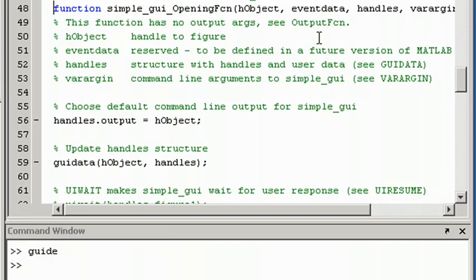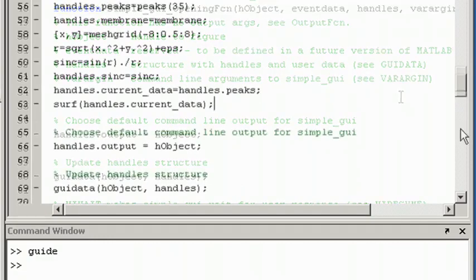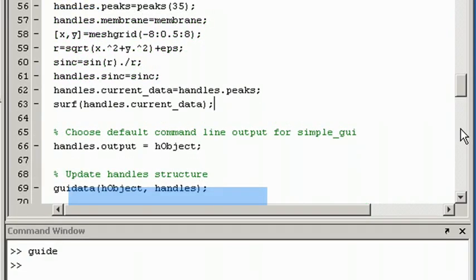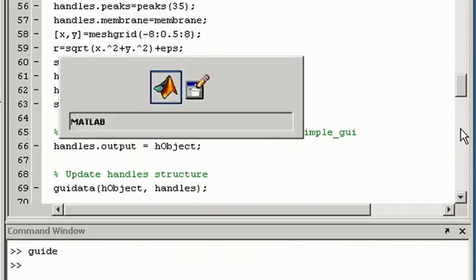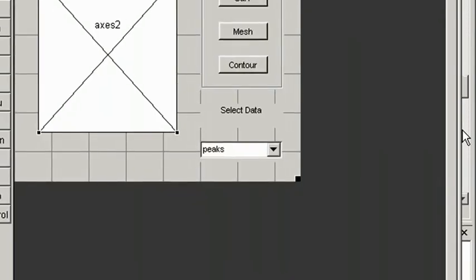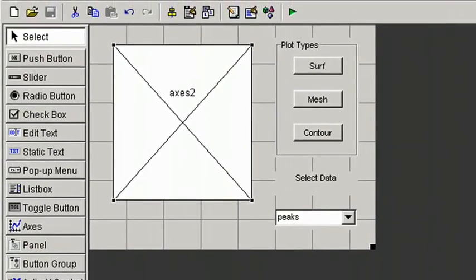Here we will define 3 datasets and create an initial plot. This auto-generated line specifies what is returned as an output argument when the GUI is called. This line at the end is required to update the handles data structure. We can look at the created GUI again.